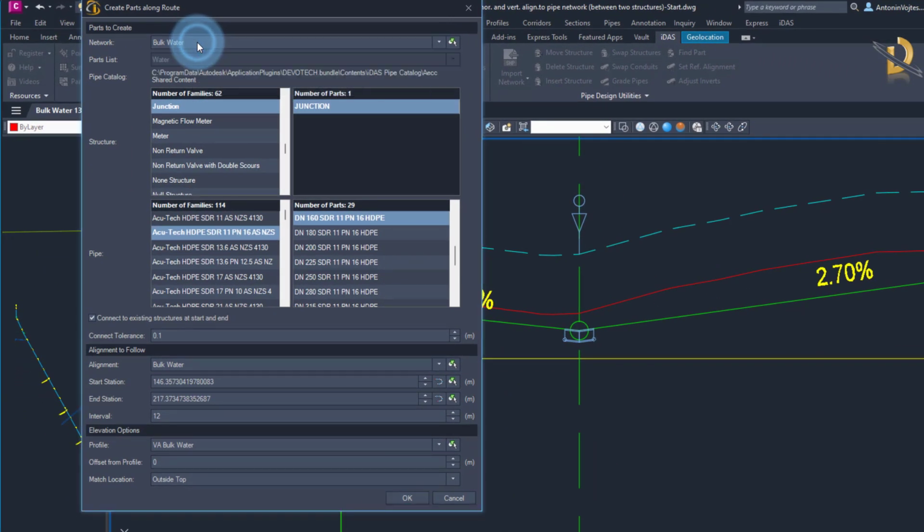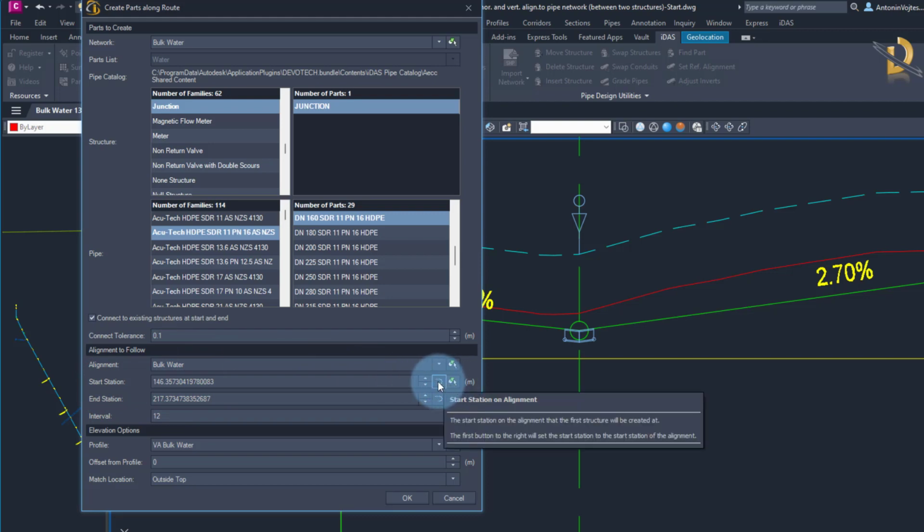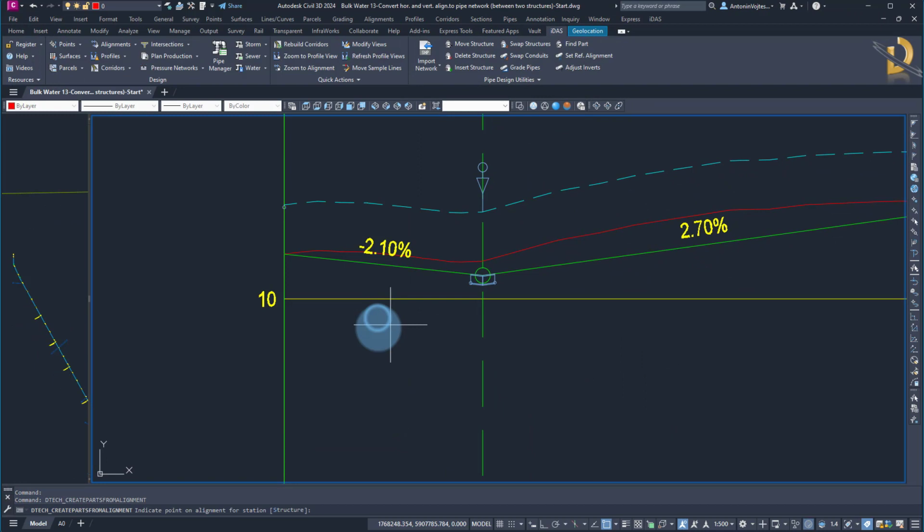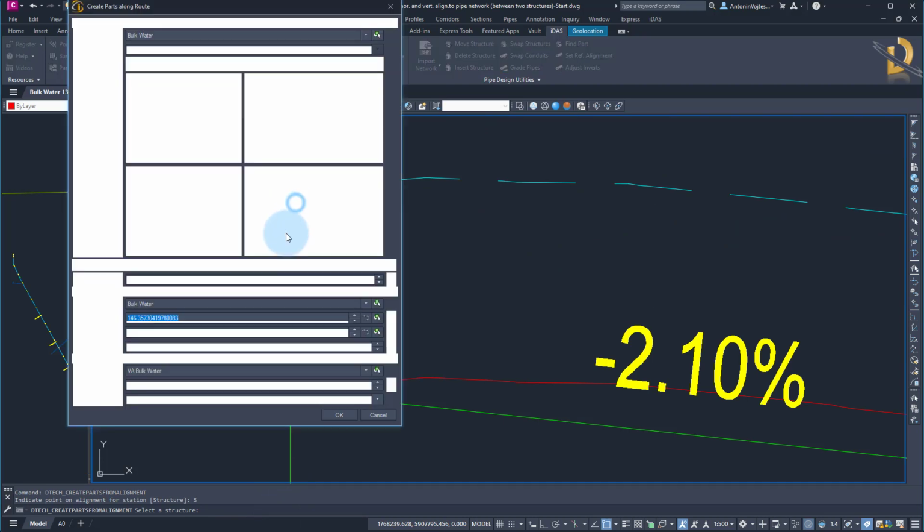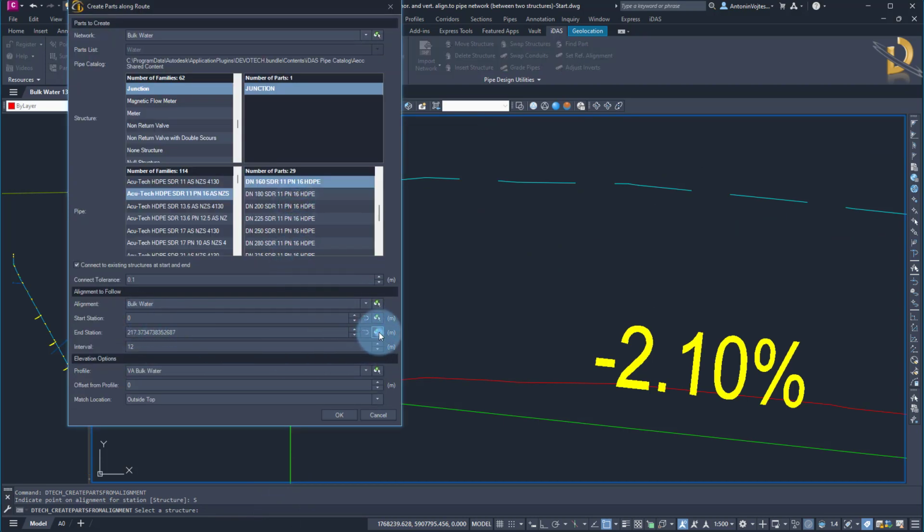And I select the network I want to work with. There's a part list. I select the structure that I want to create along. I select the pipe type, HDPE SDR11P and 160 diameter. Then I will only connect if the distance between the start structure and my selected point is less than 0.1 meter. As an alignment, I will use a bulk water. As a start station, I can either specify the start station or I can select the structure. And here in the command line, you can select structure and snap to the structure, and it gives you the chainage. And I will do the same for the end.